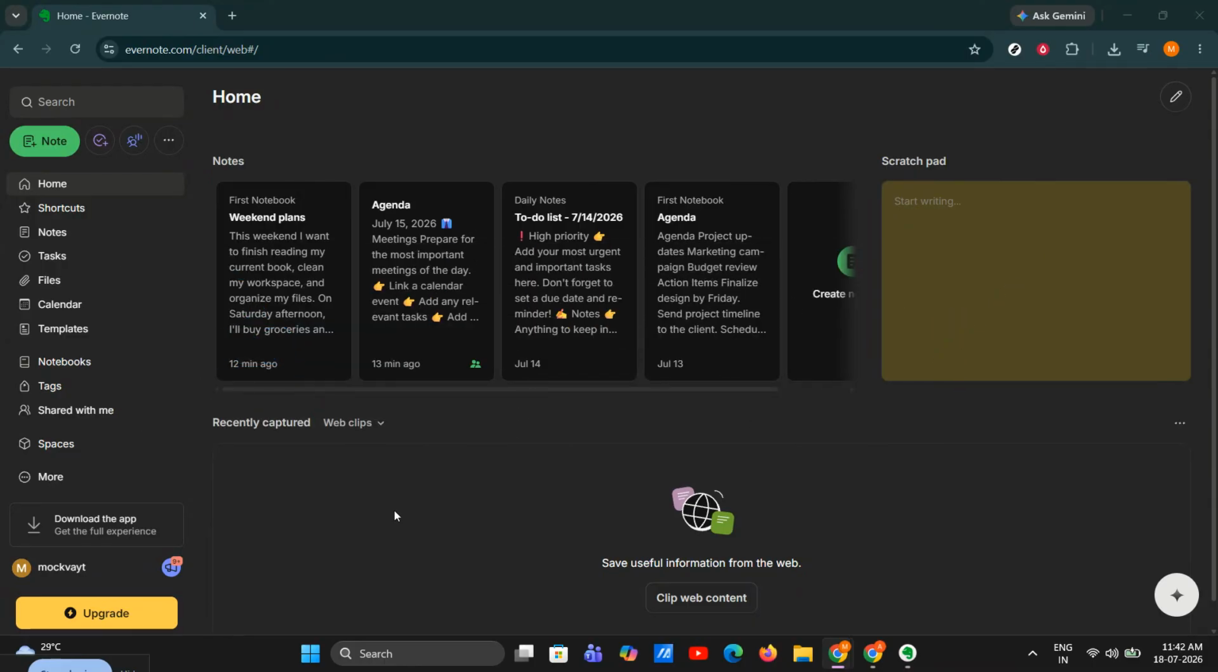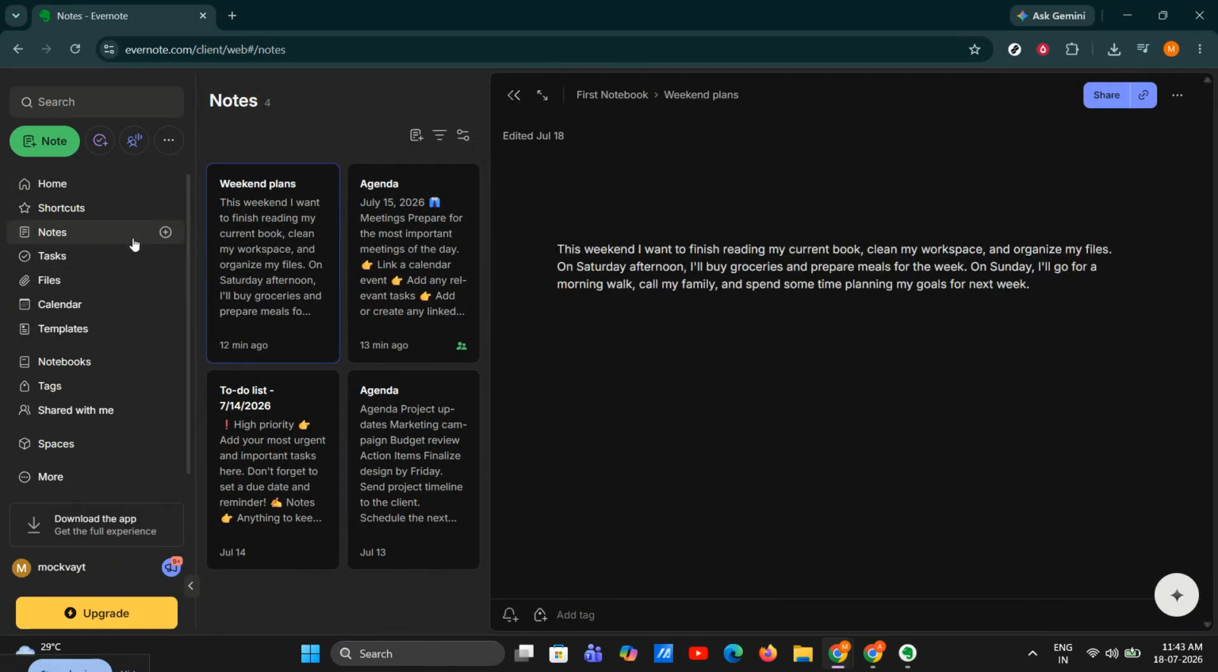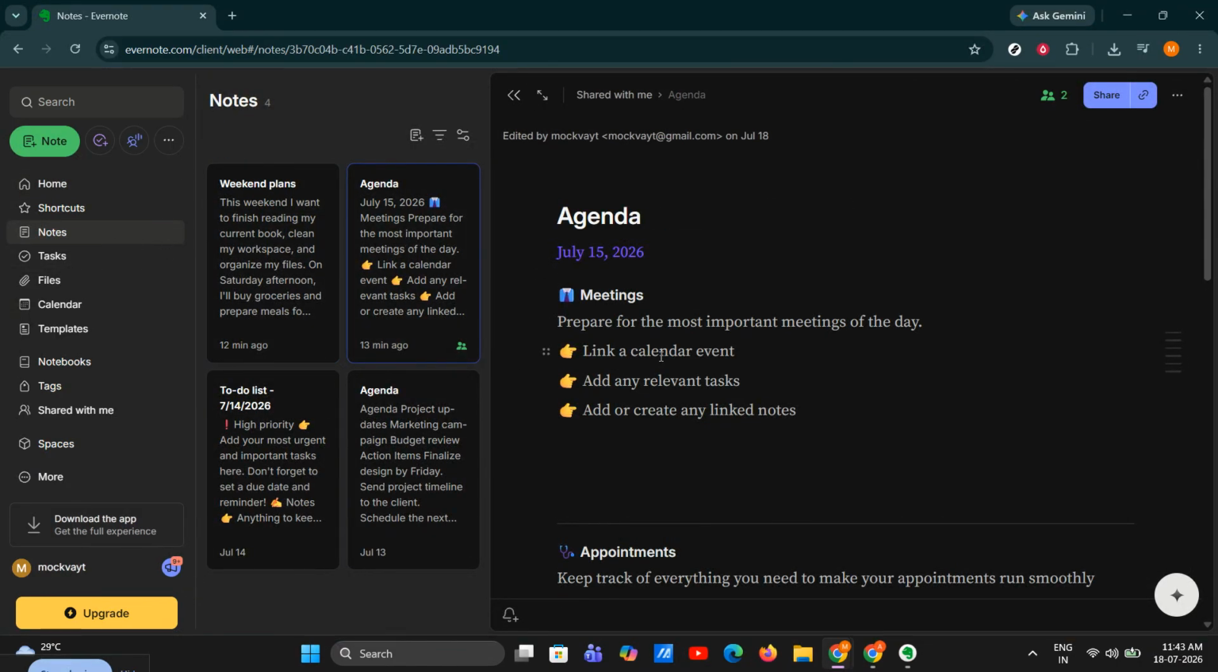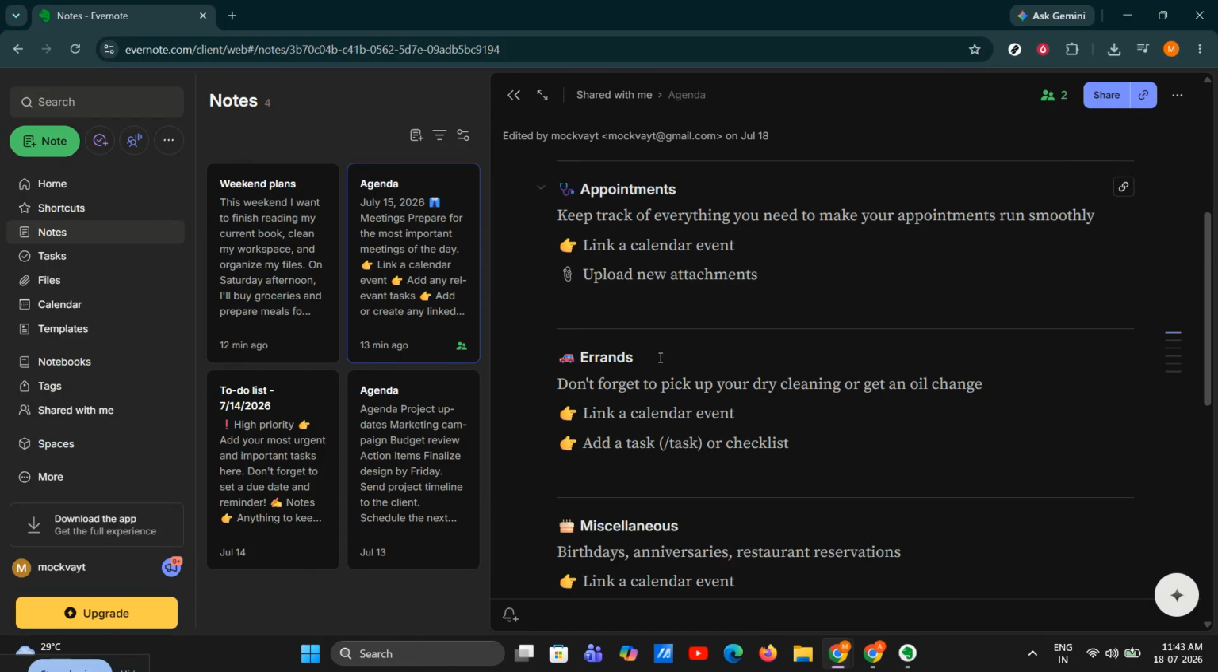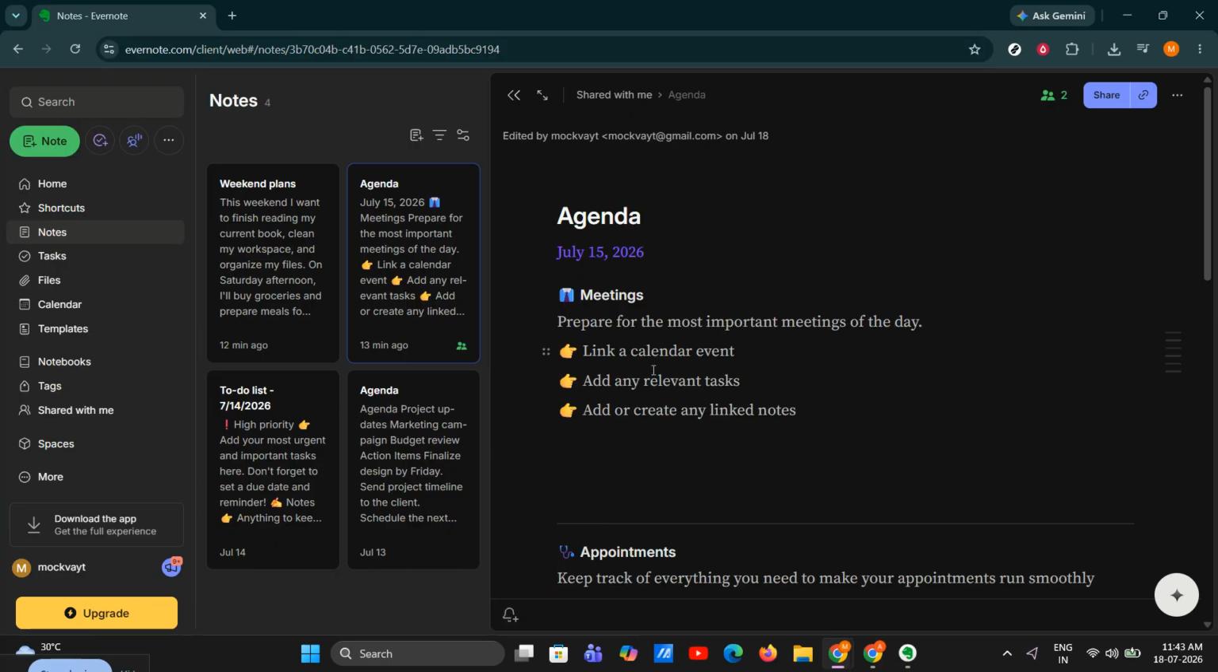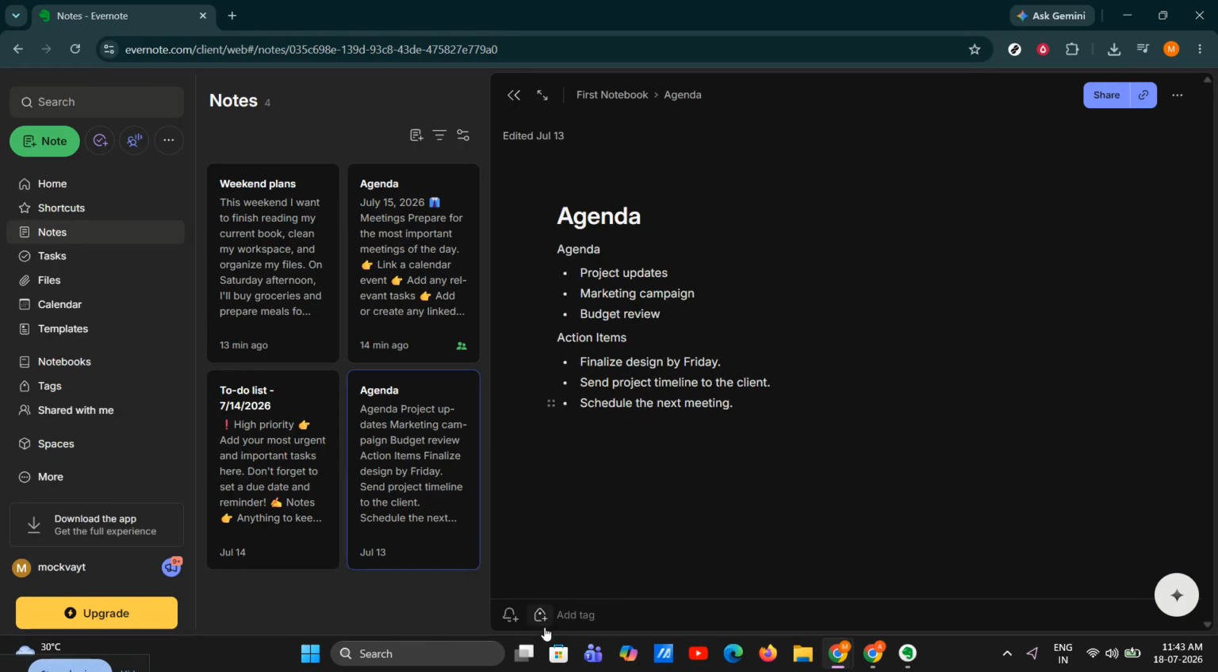First, open Evernote in your browser and go to the note you want to organize. You can do this from your notes list, a notebook, or by searching for the note directly. Once the note is open, take a look at the bottom of the note pane. This is where Evernote keeps the note level tagging options. You should see an Add Tag field or a tag icon depending on your layout and account view.